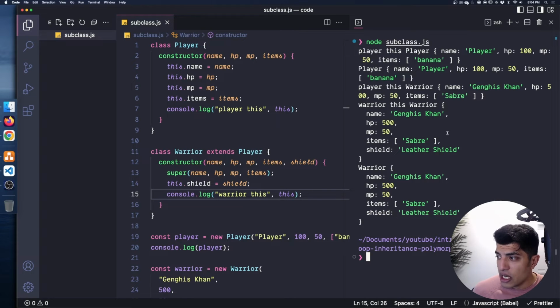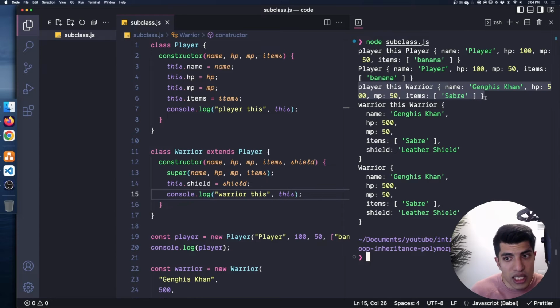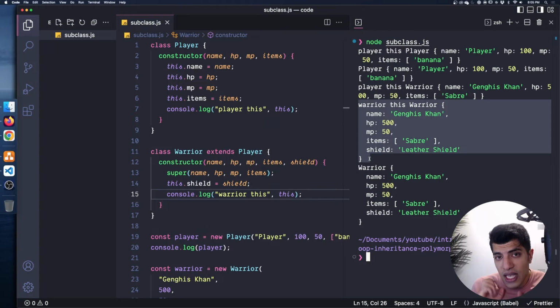And what we'll see, hopefully not cut off by my face over here, just barely, is that the player this right here is the warrior, right? And it has the name, HP, MP, and items. So it still is a warrior in this case, but it doesn't have the shield yet. Over here, we get the warrior this, which is also a warrior, but the main difference is that now it has the shield.